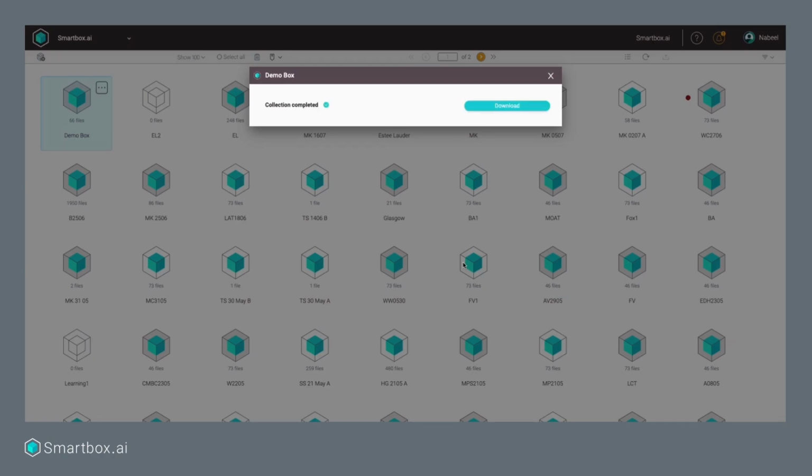Once it mentions that the collection has been completed, we can go ahead and select download. Once we select download, we can see that it will download into our solution. As we can see here, we have demo box, and if we open this file in the Finder, we can see that it is opened up into a zip format.